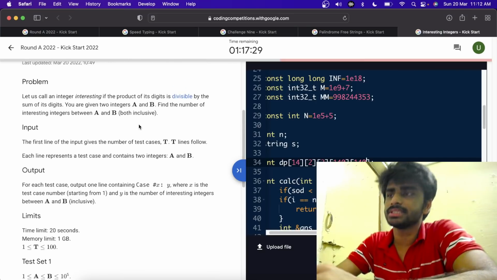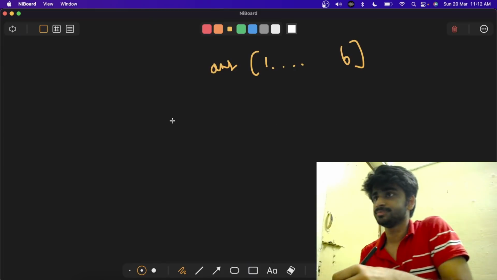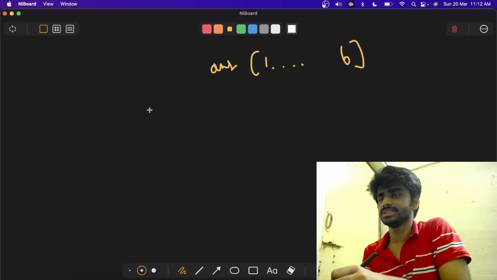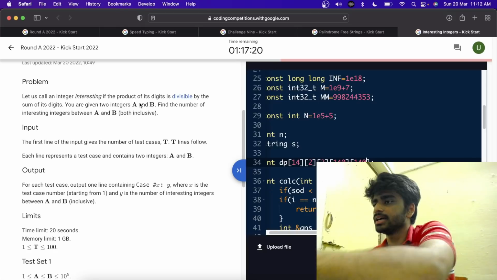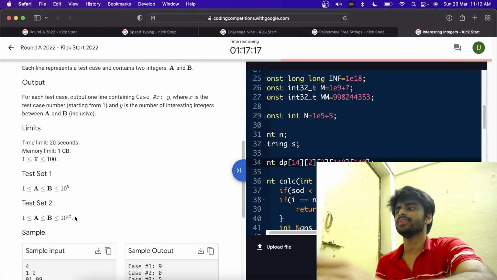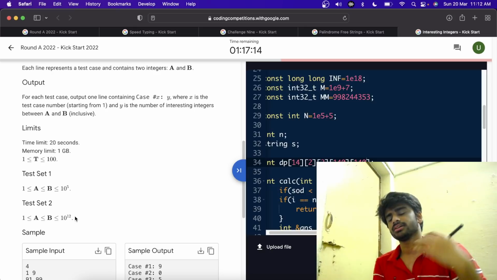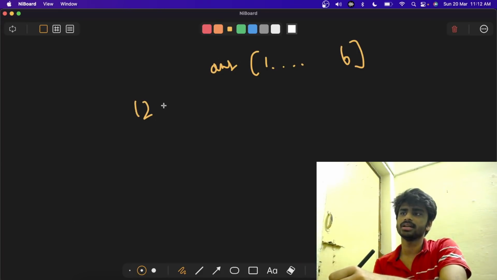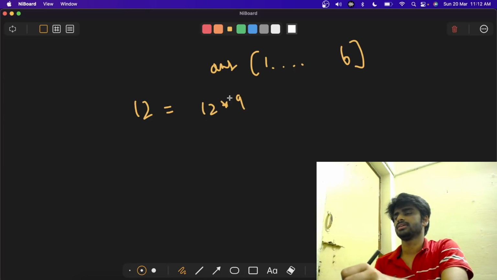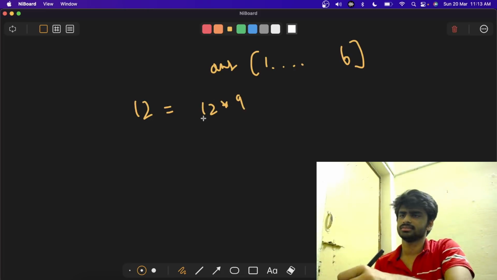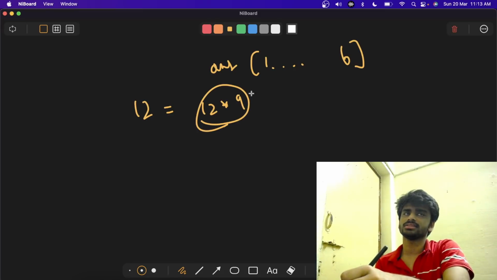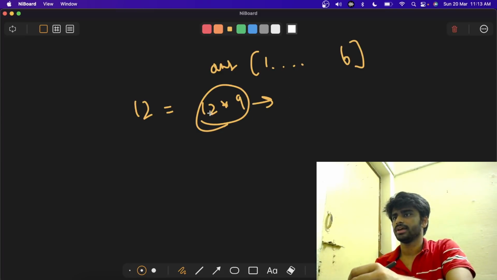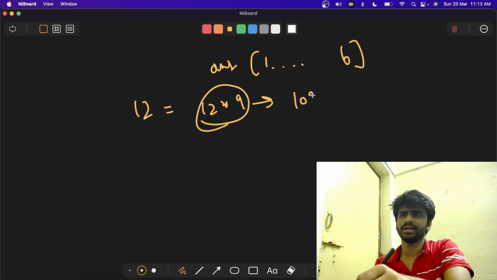So interesting integers basically have this thing that the product of digits is divisible by the sum of digits. One thing we can observe here is that since these numbers are not very big, the sum of the digits cannot be too much. We know that there cannot be more than 12 digits in this number. And even if all of them are 9, 12 into 9 is the largest sum of digits that you can get this way. So basically, we have 12 into 9, that is 108 or something.